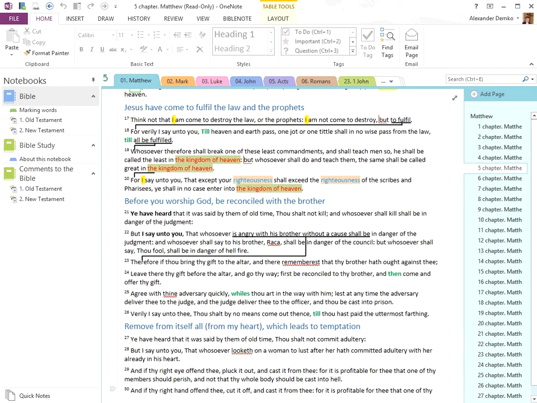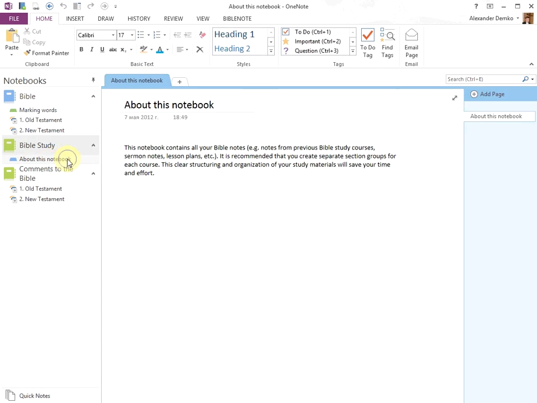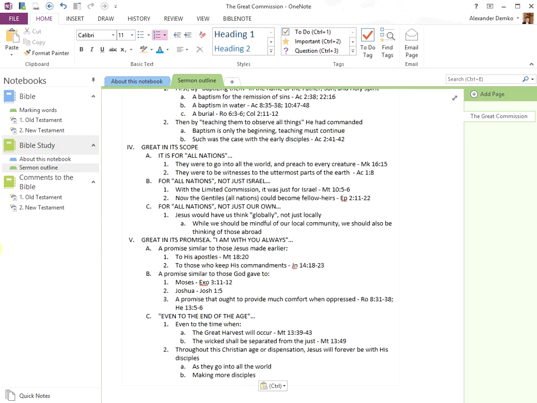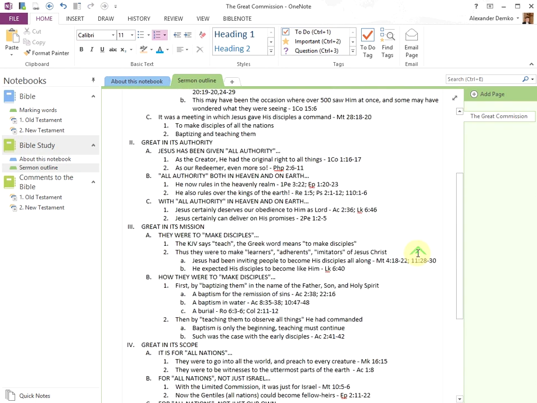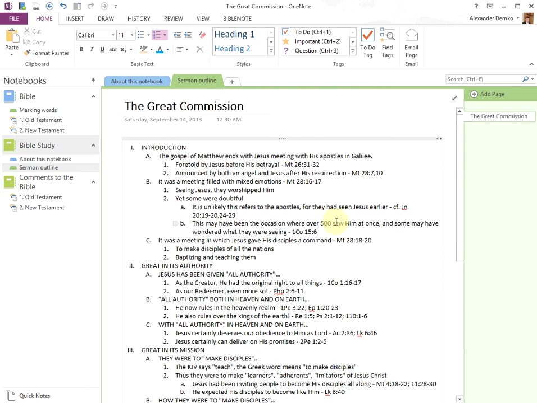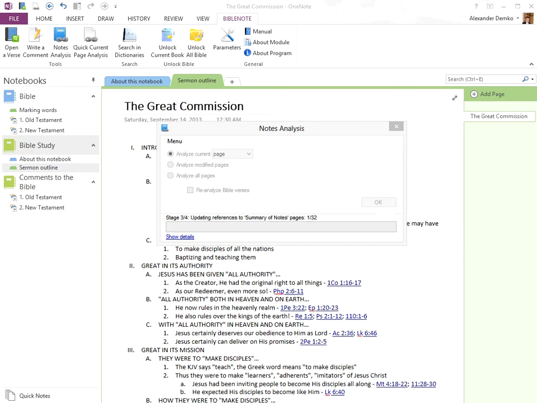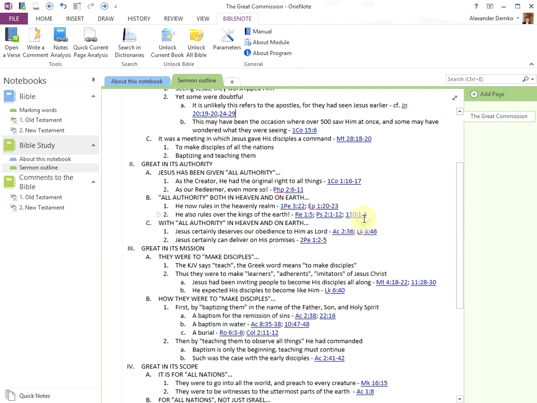Let's look at the program BibleNote in action. Let's say that we decided to write a sermon outline. Create a new section for writing a sermon outline on the navigation bar. Write out your sermon outline or copy it from another source. Notice that in the outline there are a number of Bible references. Click on the button Notes Analysis located in the BibleNote tab. The program analyzes your sermon outline and turns the scripture references into clickable blue links. Now it is easy to see where there are Bible references.